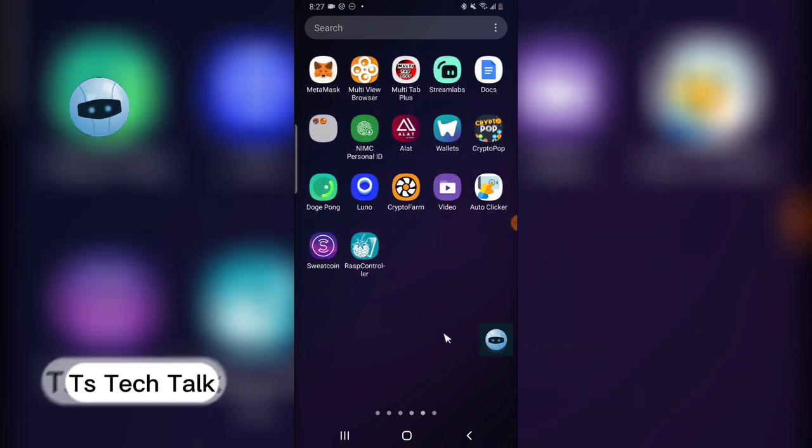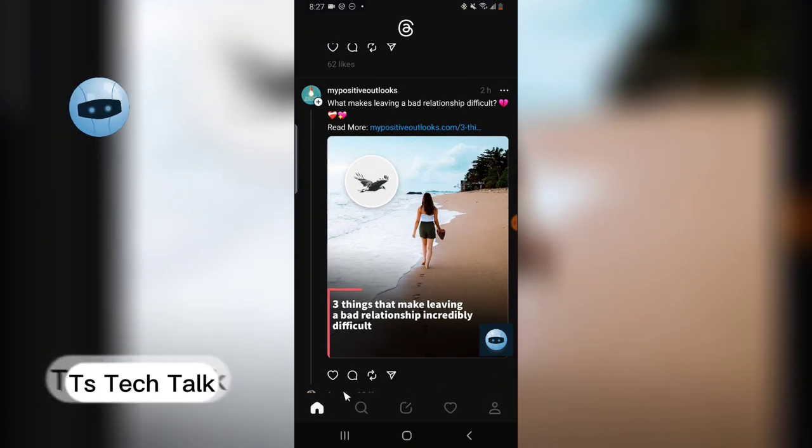So let's assume you're making a post on Threads, or you already have a post on Threads and you want to choose the set of people that can reply to it. This is actually how to do that.